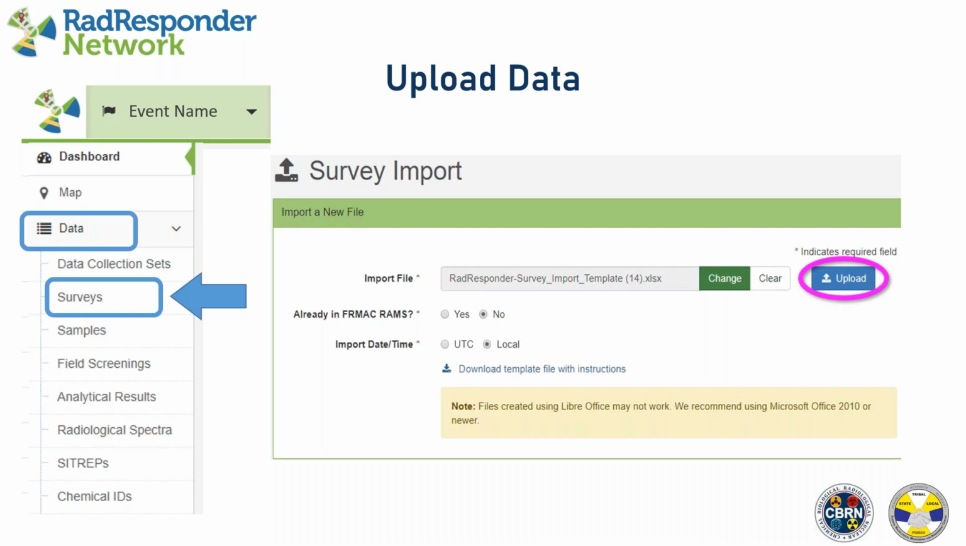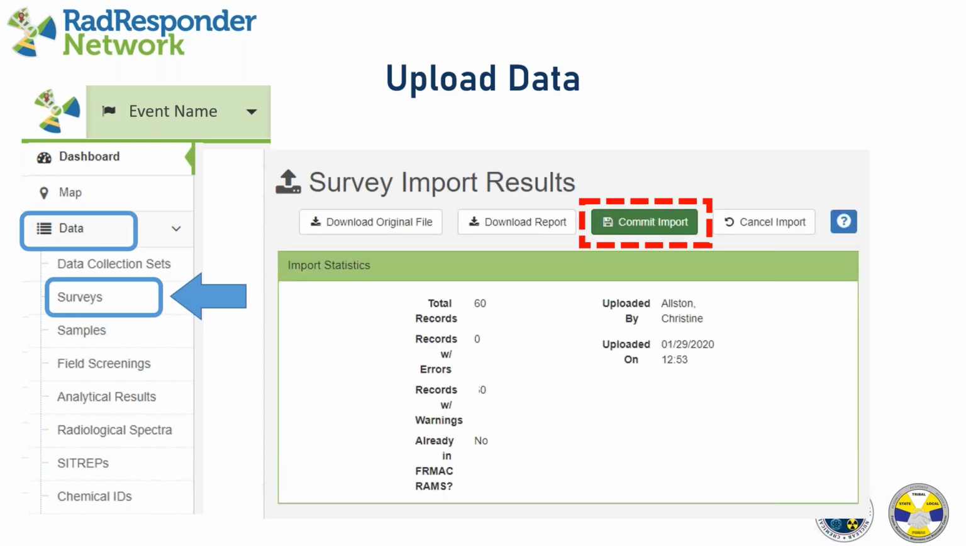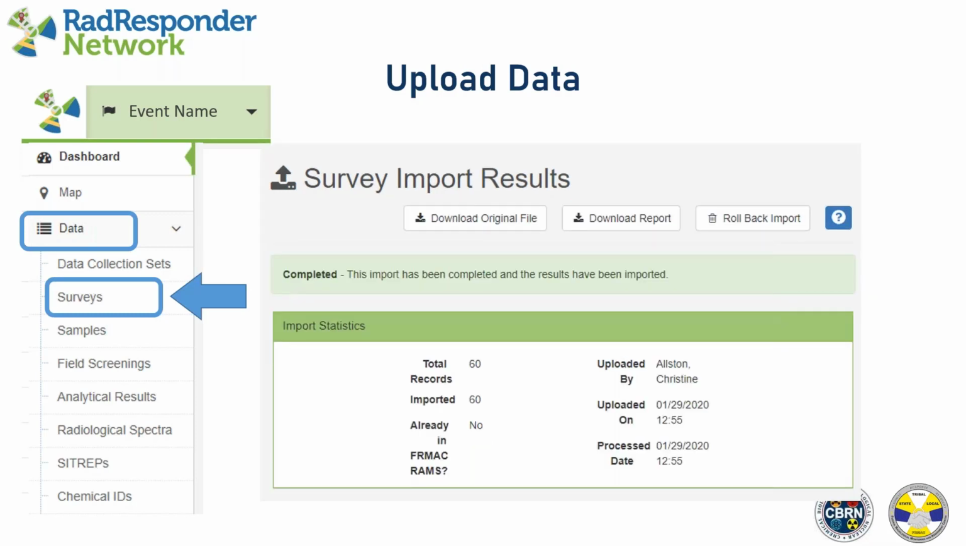I'll click upload. And I'm given this sort of preview page before I commit the import. So there are total records. If there are any records with warnings or errors, it will pop up here, and just click commit import. So once you commit the import, you'll get a notification saying that the import has been completed and the results have been imported. So once you get that message, you can now be assured that all of the data that you need for the drill is in your event, and you can start to begin viewing it and assessing it.